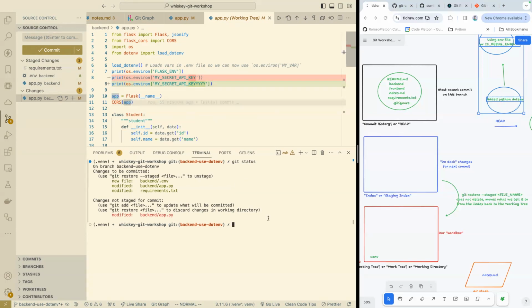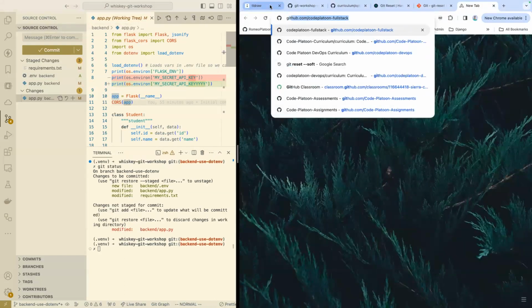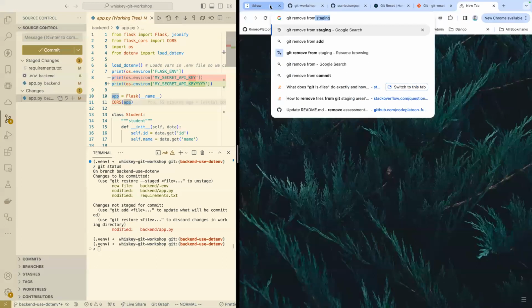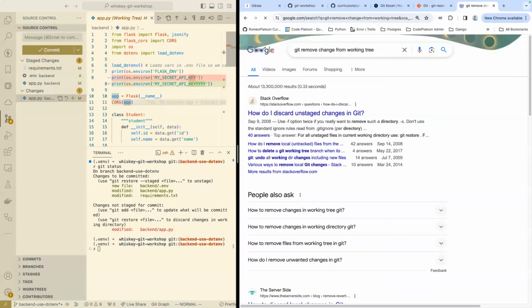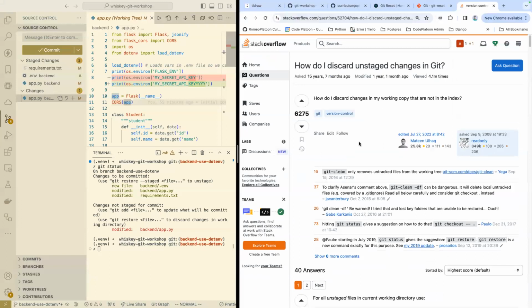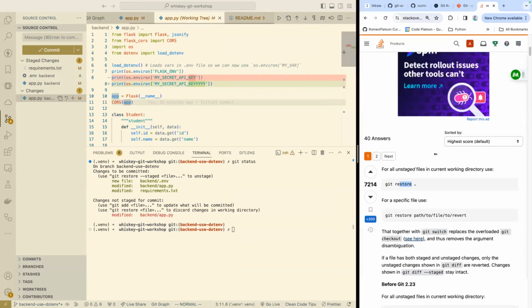And let me just go ahead and, can someone actually, let's use the internet here to help me. Git remove from working tree. Remove change from working tree. How do I discard unstaged changes? And this is in fact the git restore command. So I did something a little silly. git restore backend/app.py.